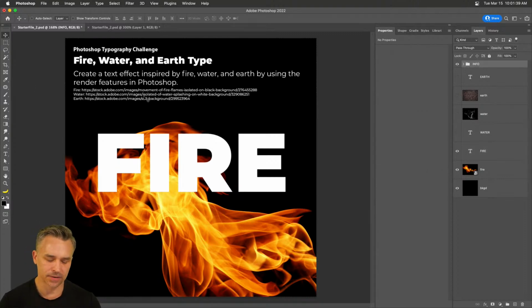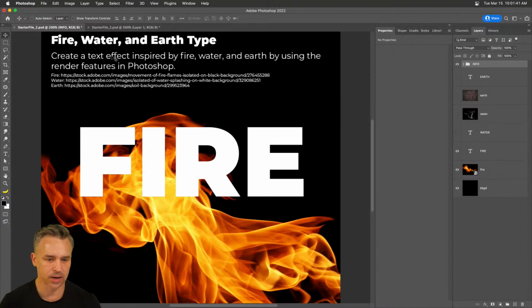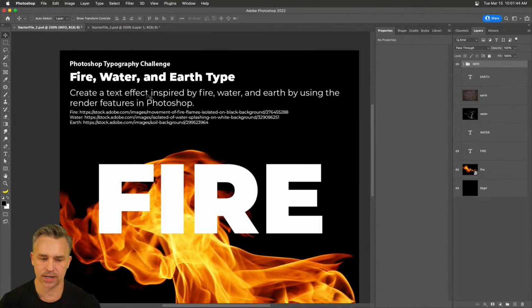Here's the file that you'll get from the description. You can see right up here at the top, fire, water, and earth type. Create text effects inspired by fire, water, and earth. We will be using some render features in Photoshop, but we're also going to do some really quick things that give us fast results, since we're trying to create 3 different type looks.